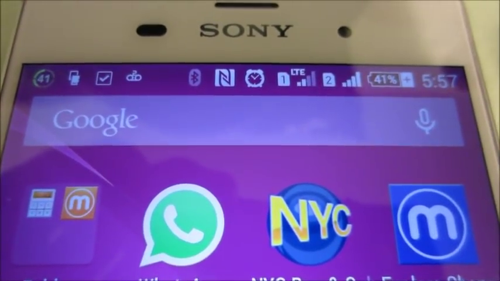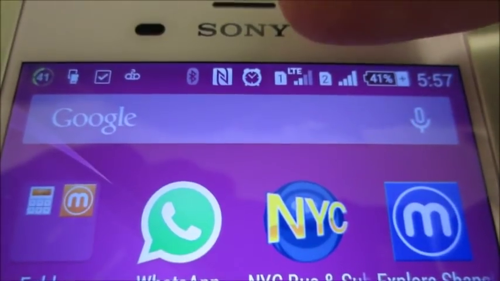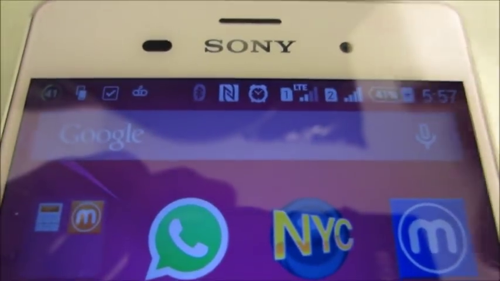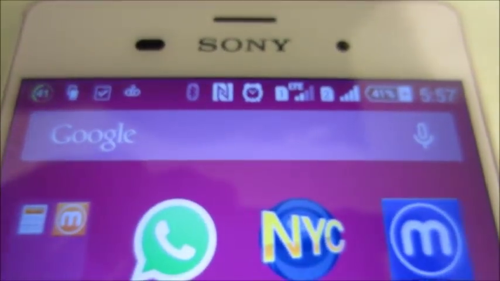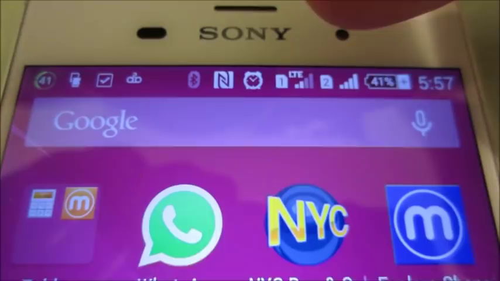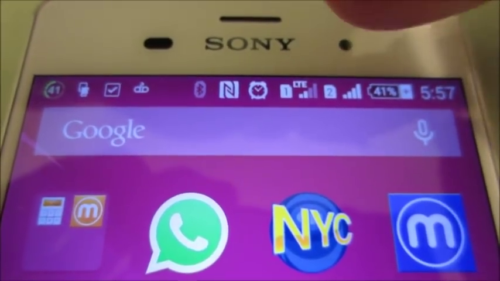How do you know the data is running from SIM 1? Well, typically if you have any kind of letter or an up and down arrow, you can see, then you'll know right away which SIM card is running the data. So you see LTE on top of SIM 1. So obviously, you know the data is coming from SIM 1.